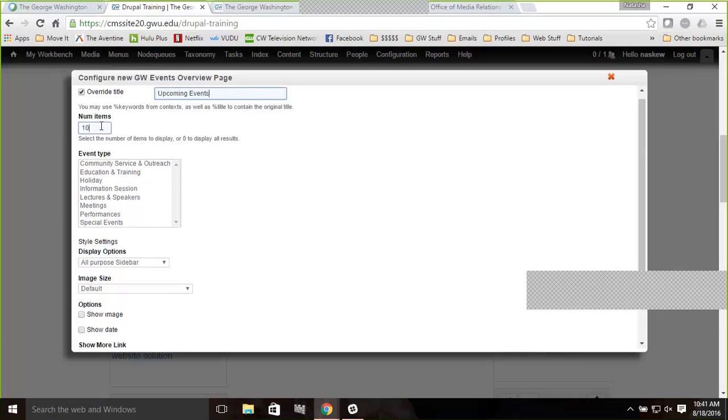The default number of items that will display is 10. For a sidebar, that's kind of long, so I'm actually going to drop mine down to 5. Use your best judgment on that, but just remember that people are scanning this information. They're not really reading it word for word, so you don't want to overwhelm them with too many other things on the page, especially if you have other supportive elements going on.